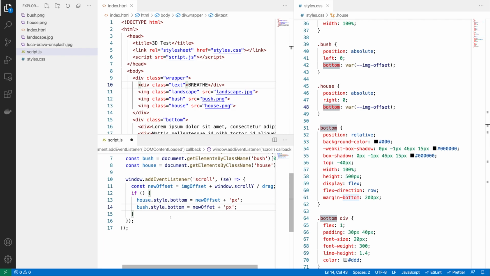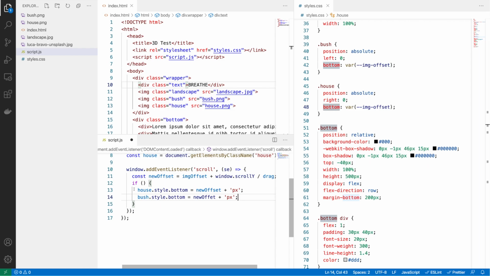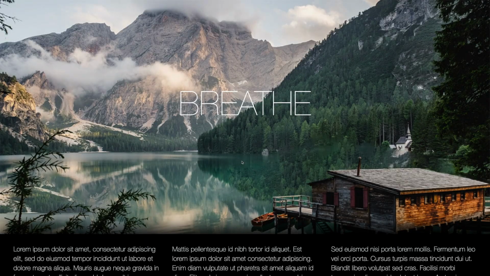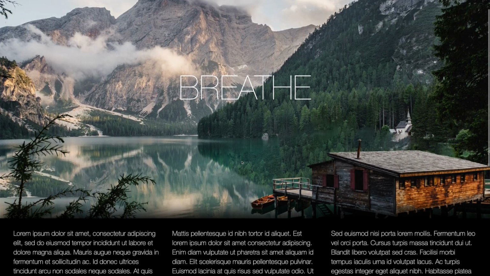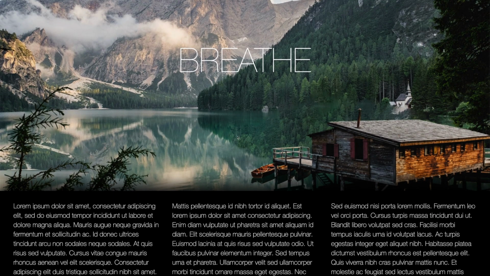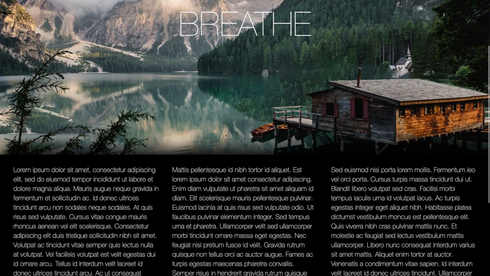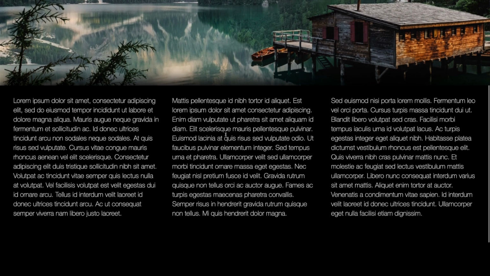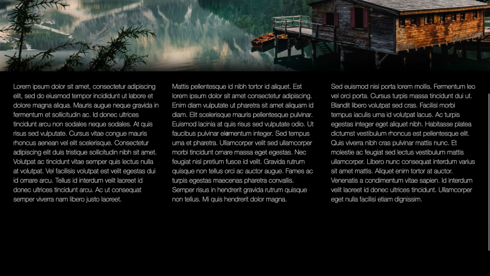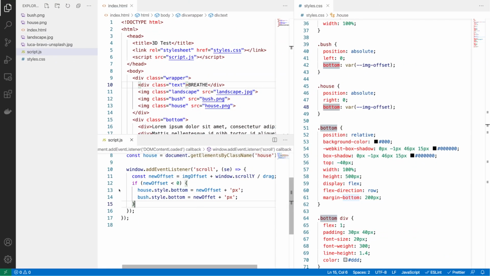And that's it. Now, we don't always want to do this. We just want to do this until our offset has reached 0 or even less. So if the new offset is smaller than 0, like that. I'm going to save it and go back and reload. And as you can see, if I scroll now, the house here is moving, right? And if I scroll all the way down, at some point it will stop. See? Now they stopped moving. And this is what this if clause is doing here.